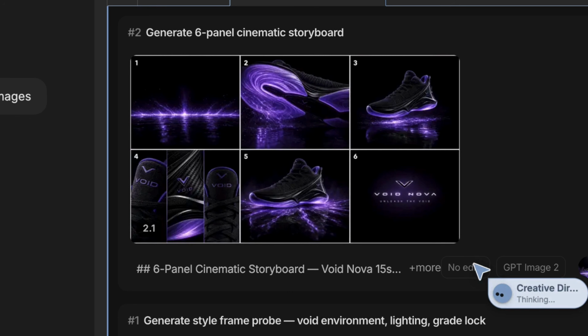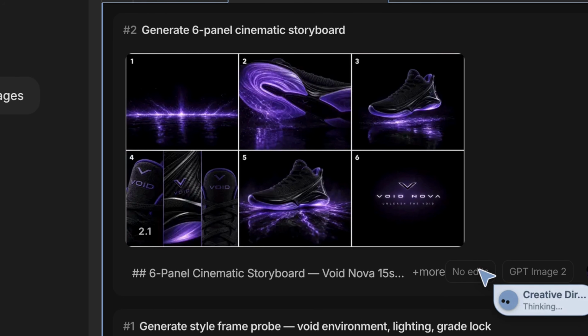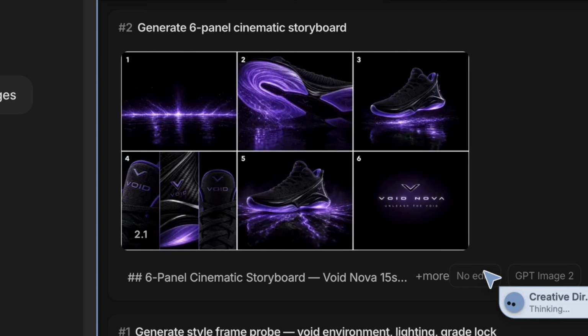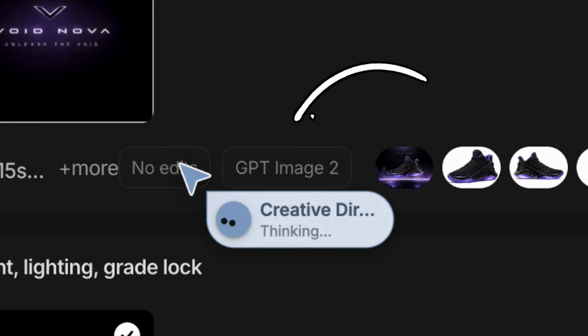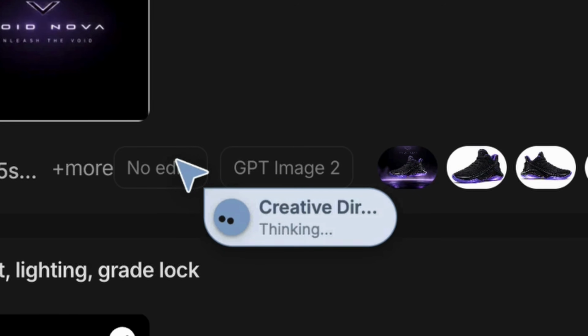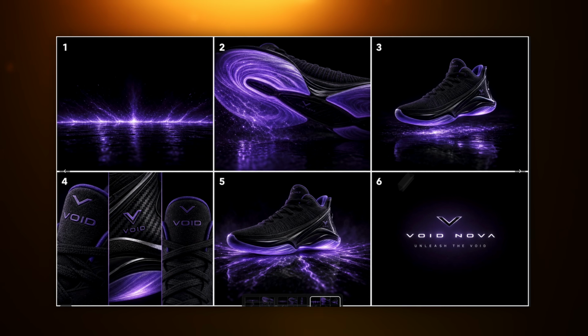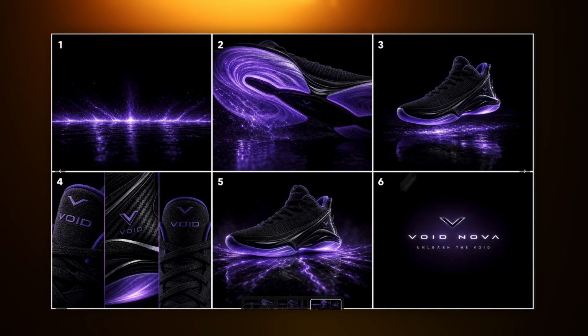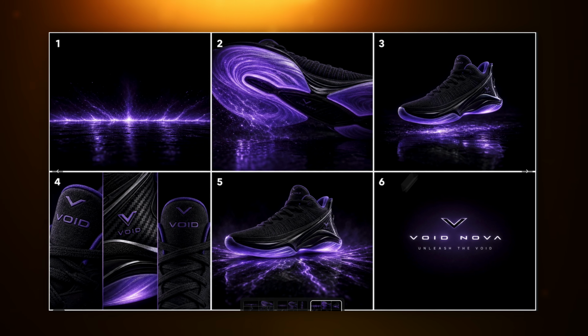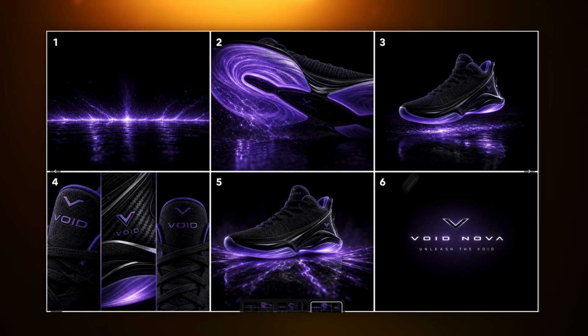A minute later, we've got the storyboard for the video. This one looks good, though there is one thing that I would like to change. First, I want you to notice though that the agent has decided to use GPT Image 2 for this particular generation. And again, I think that this is the perfect choice because while Nano Banana Pro is better at lighting, GPT is much better at text and design rendering, which is way more important for this part of the process. Again, the agent already knew that, so I didn't even have to ask for a model swap.